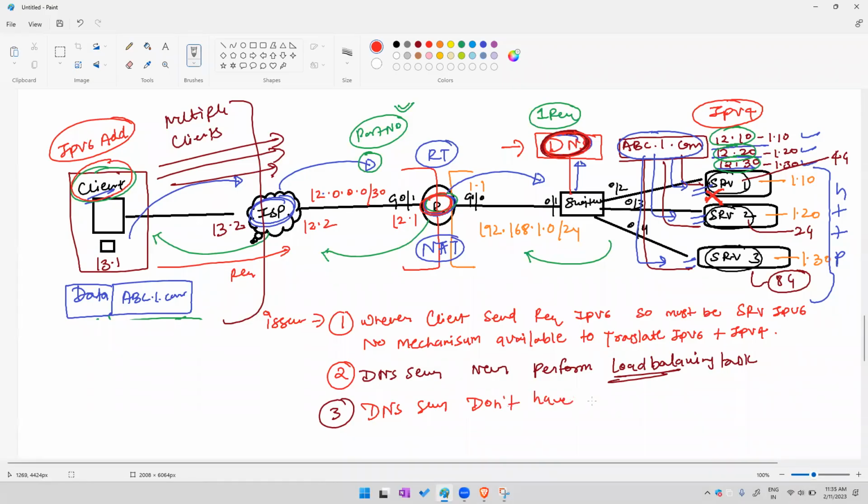Because the DNS server doesn't have any mechanism to get status information. Which information, dear? Status information. Which type of status? Whether a device is available or not available, whether a device is over-utilized or not utilized. Clear? So that is the reason.